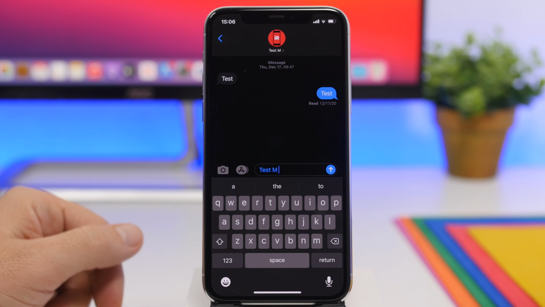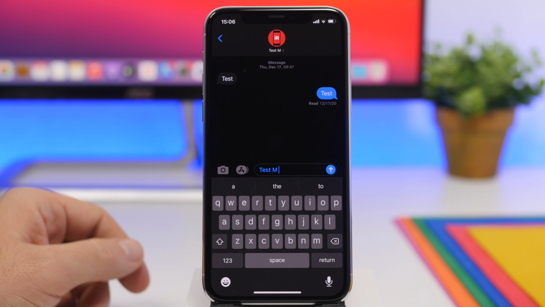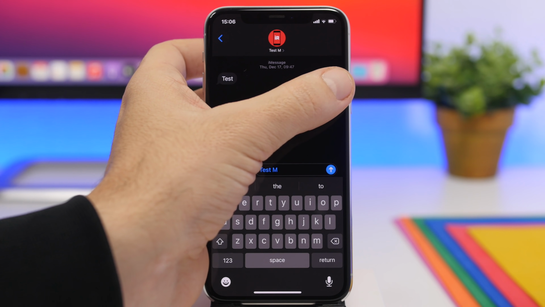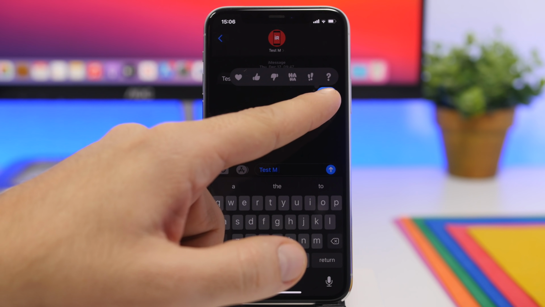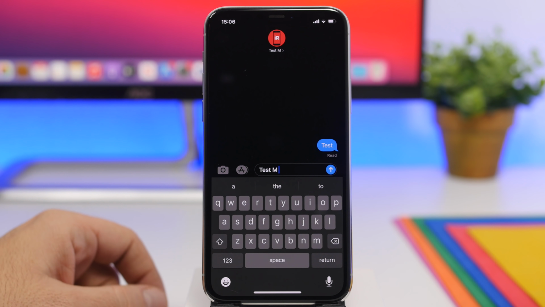We also have now inline replies on iMessage with iOS 14, and you can quickly reply to a message simply by double tapping on any message. You can see you will have that pop-up right there that allows you to only respond to that specific message.